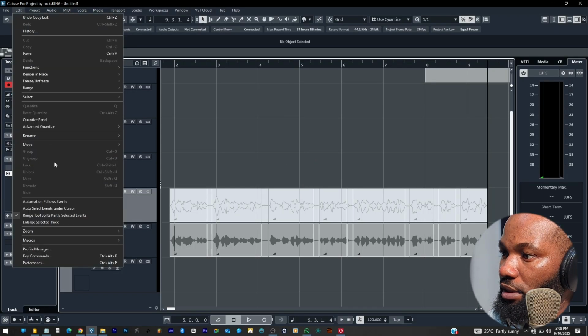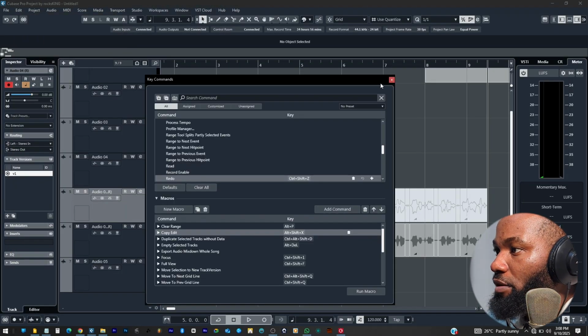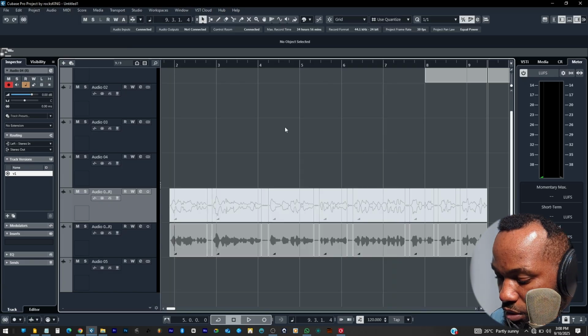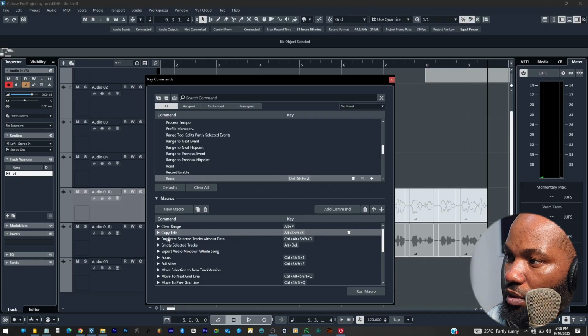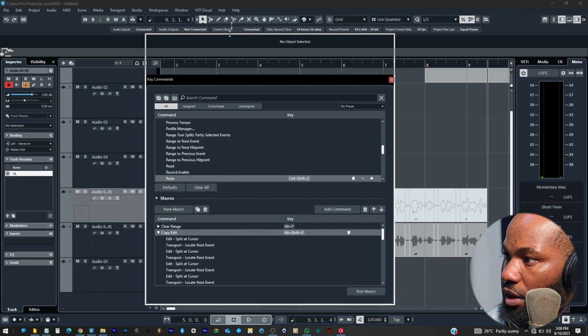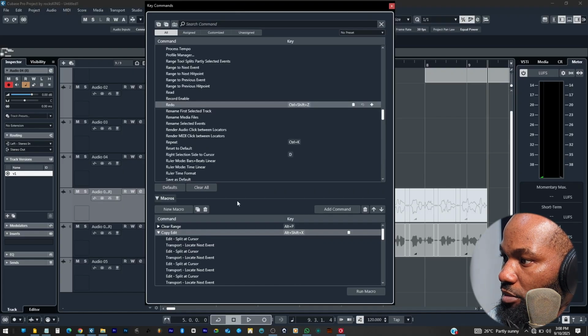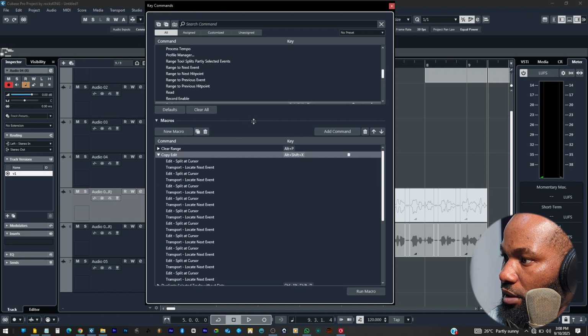So let's go back to the macros page and let me show you how I created this. Like we said, you go to edit, key commands. For that, I already have a keyboard shortcut. I press Ctrl Alt K and that pulls it up. So copy edit. Let's see what's inside it. Just click on the arrow before it and let's move the macro side up a little bit so we can see all the commands. So see what we have here.